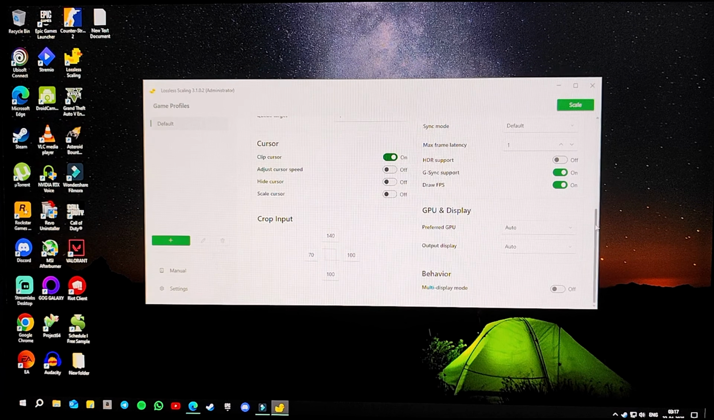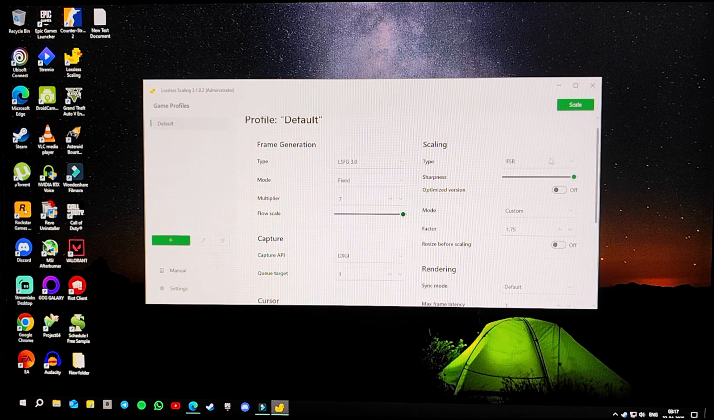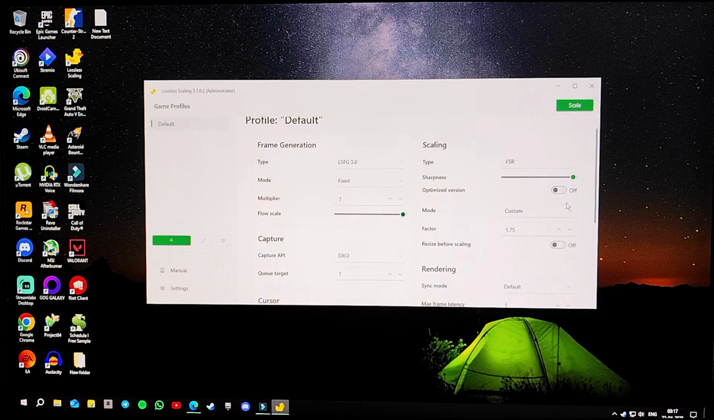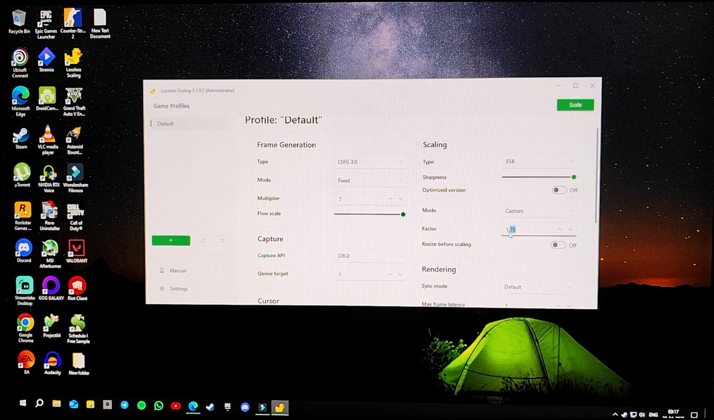Moving on, in the Scaling tab, select the type FSR for movies and max out the sharpness bar. Set the mode to custom and configure the factor based on the crop input from the previous step. This scaling factor should allow the image to fit your full screen. For my setup, a factor of 1.75 works well.